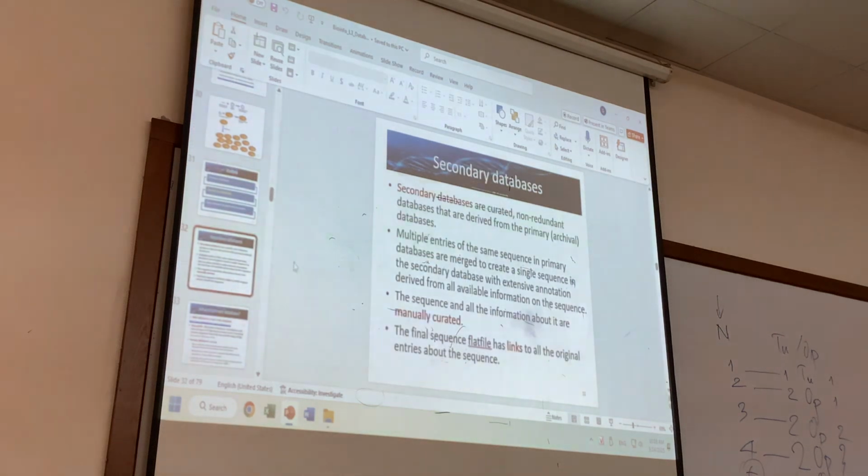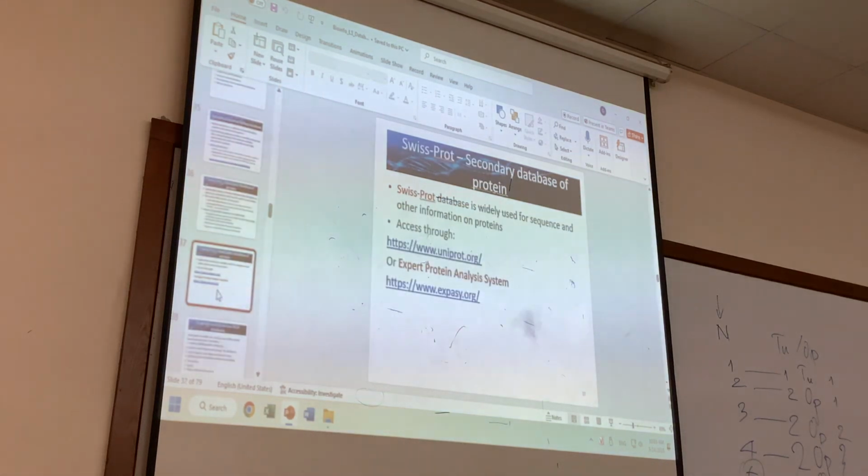The key thing you have to remember: secondary databases also have originator libraries, but with more information added, which we call curated. Okay? That is the difference between primary and secondary databases. One program you perform is UniProt. During the lecture I already explained UniProt.